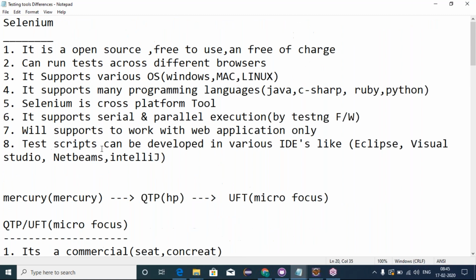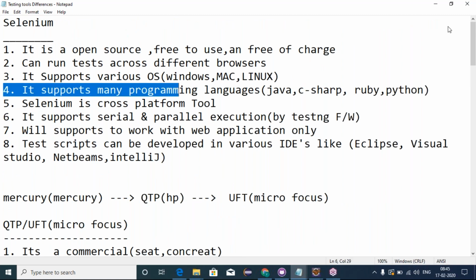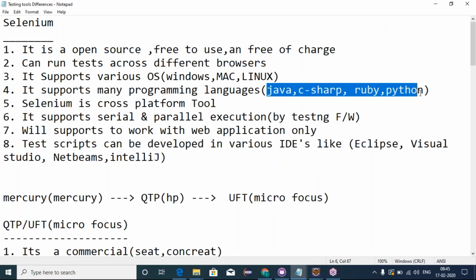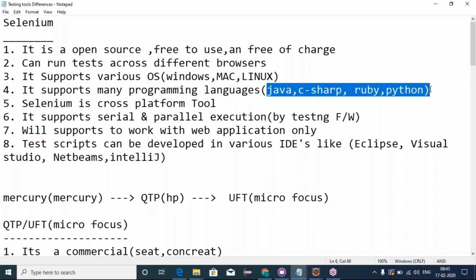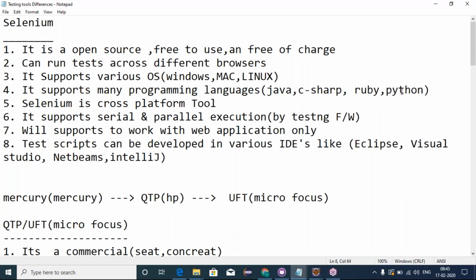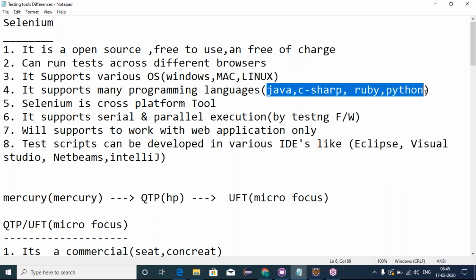And coming to the fourth point in Selenium, it supports many programming languages like Java, C#, Ruby, and Python. Any of these programming languages can be used to develop your Selenium automation scripts. Emerging languages like Ruby and Python are there, and not only these, some more advanced languages are also being implemented.